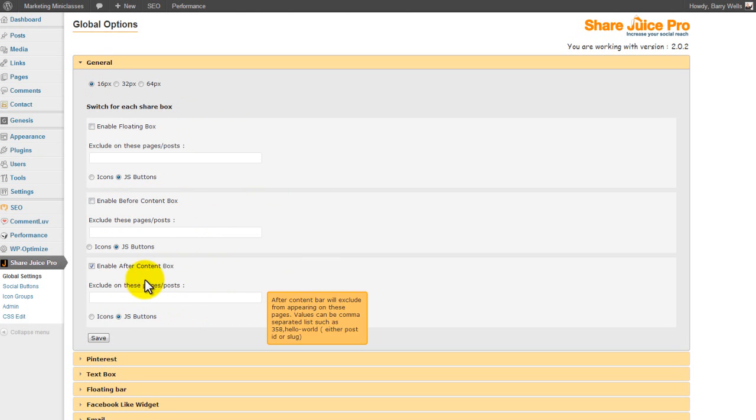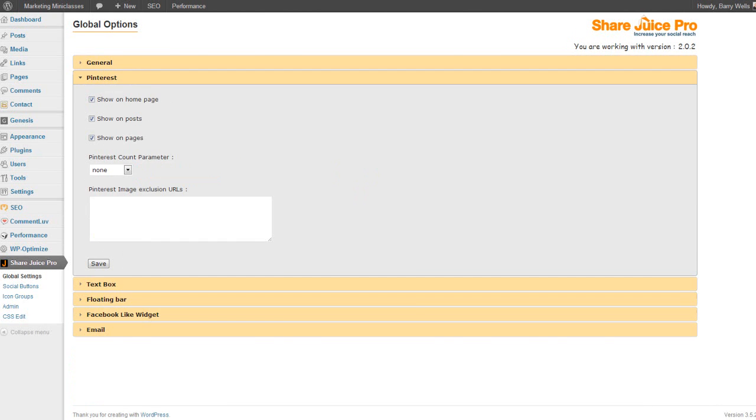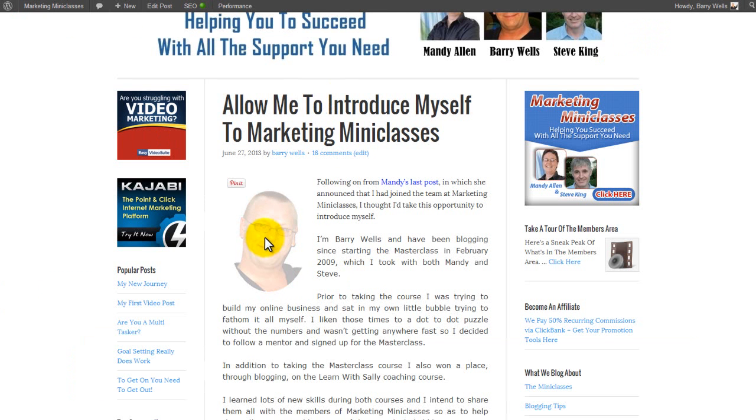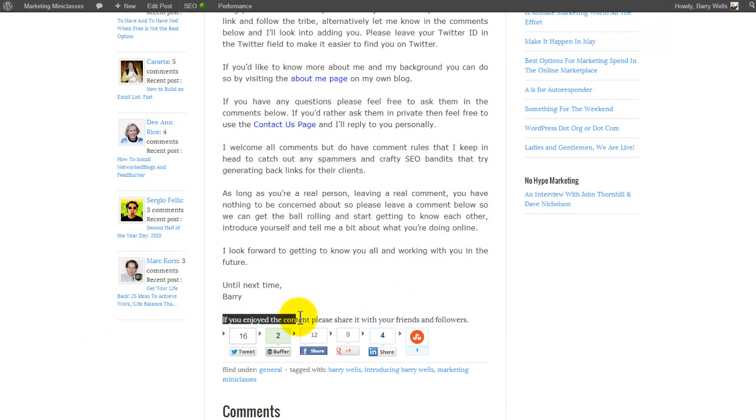Okay, so I've enabled it after content. I click save. Pinterest. Now let me show you this. As I hover over the images, you see the little Pin It button comes up. That's here. Okay, so you select which images you want to share, whether you want them on your posts, your pages, or your home page. So you click them. If there's some that you don't want to share, uncheck these, and if there's a certain image you don't want shared, then just put the URL to that image in there and it will block it. Okay, click save. Text box I'm going to show you in a moment because it details this text above your buttons.